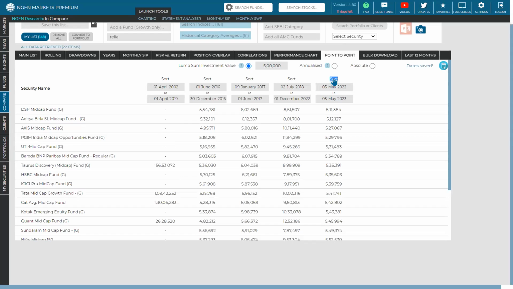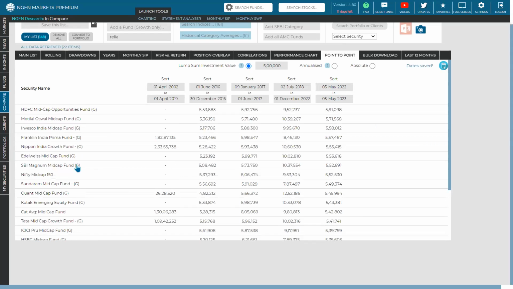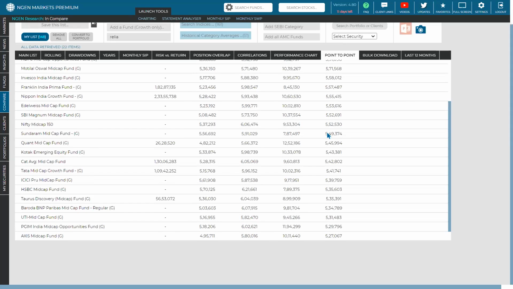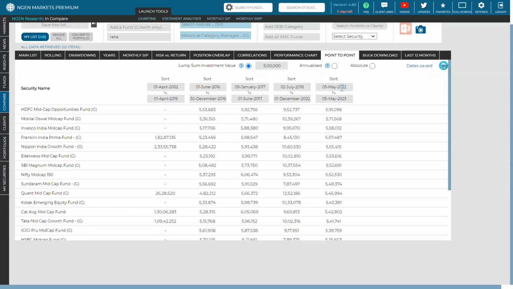So in the last 1 year, how many of the mutual funds have beaten Nifty Midcap 150? Effectively, you can see that there are a couple of mutual funds, but most of them have not beaten Nifty Midcap 150 in the last 1 year. So that's how it works out. You can compare it. You can also see the category average is fairly high in the list. There are DSP Midcap, Axis, PGIM. They have not beaten this category average and even Nifty Midcap 150 in this particular set of dates which we have chosen, which is a 1 year period. And that's how you can choose to have the point-to-point analysis.